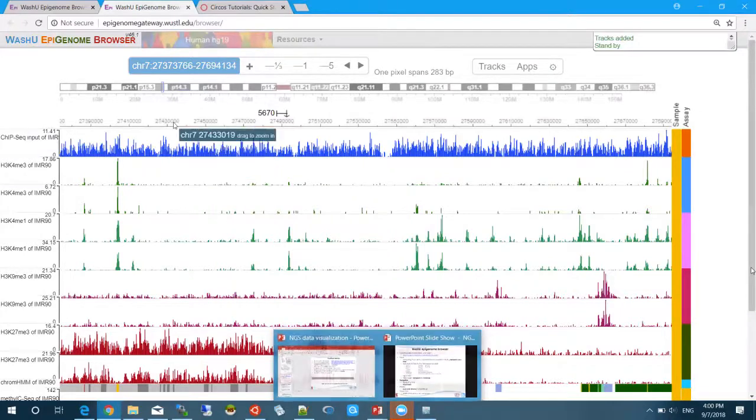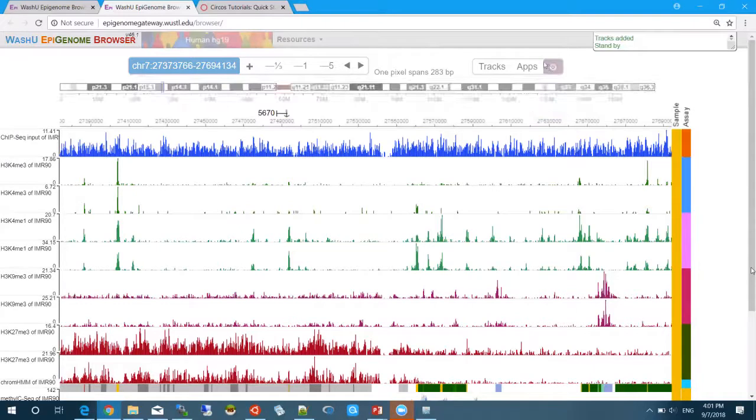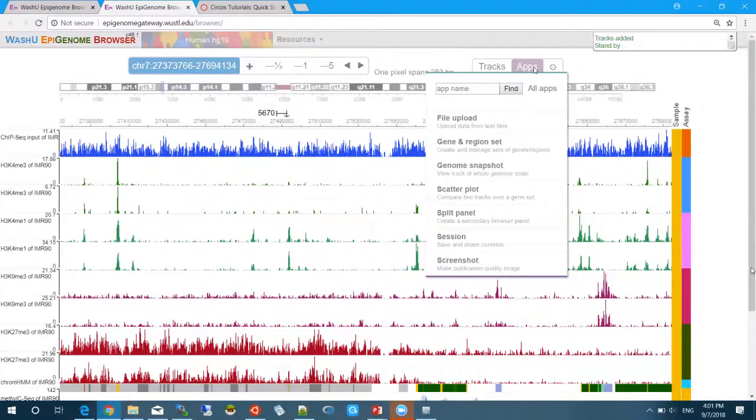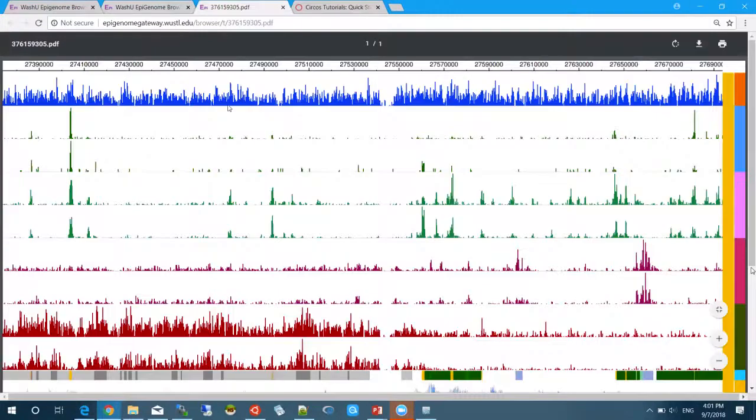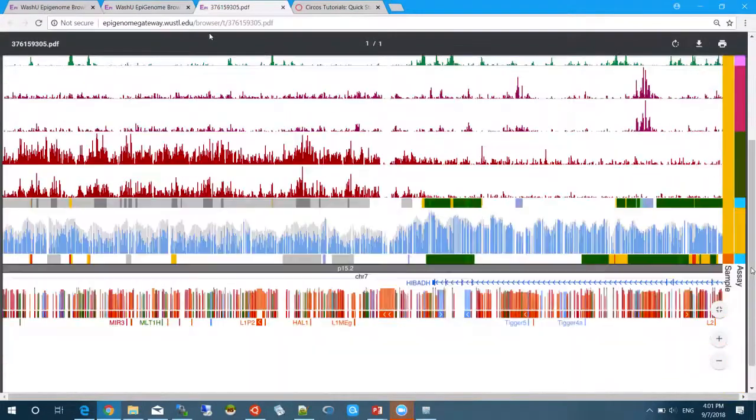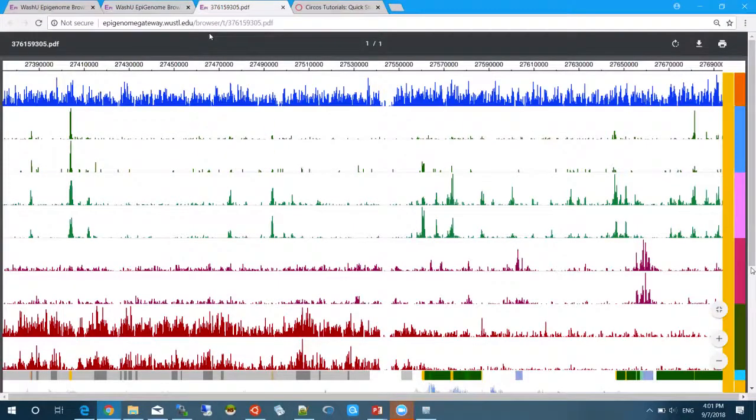You can also save the results and take a screenshot. If you want the view of the data to be published in a paper and you need a figure, you can just click to generate the figure. So this is a PDF file, and all the tracks are shown over here.